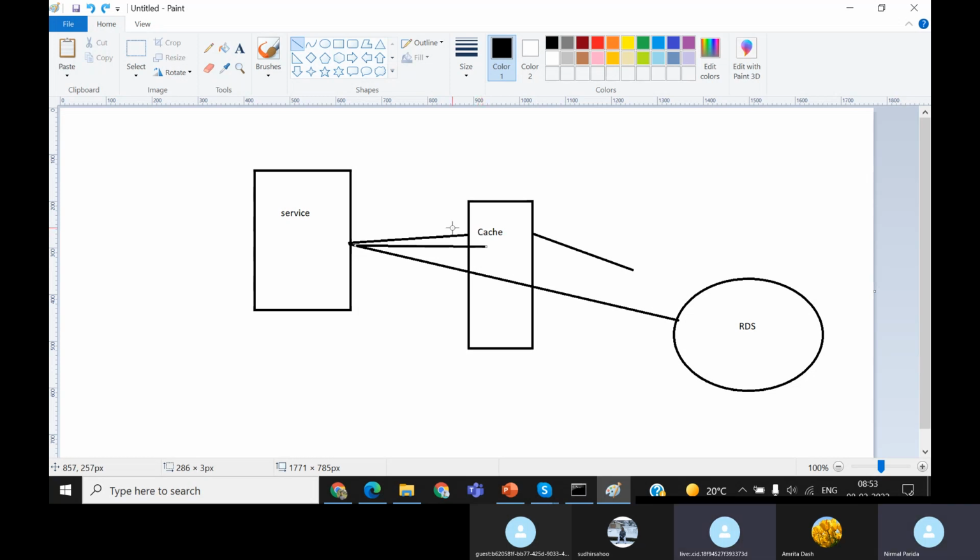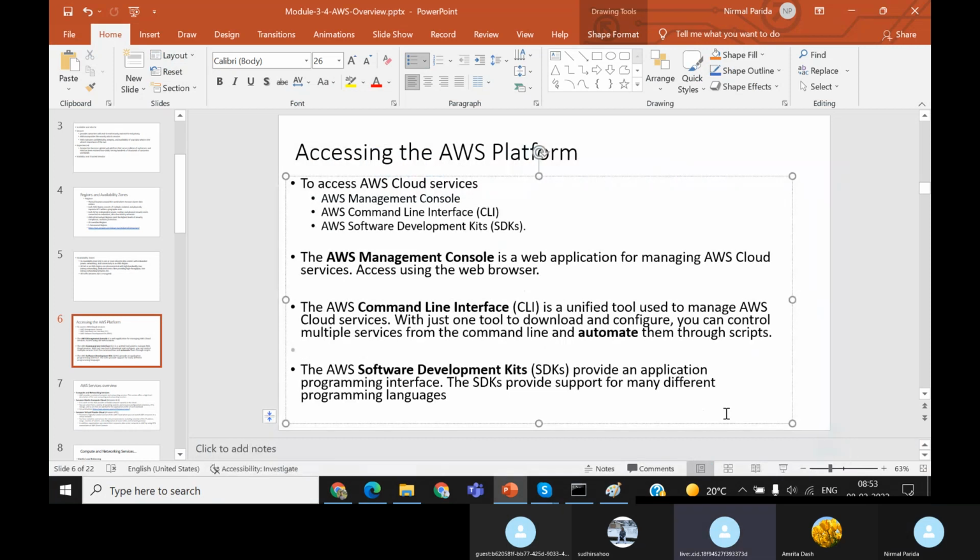So if the data is present in cache memory, you're saying, it is very similar to cache memory? Yes, this is a cache memory, and this will be much faster. Okay.